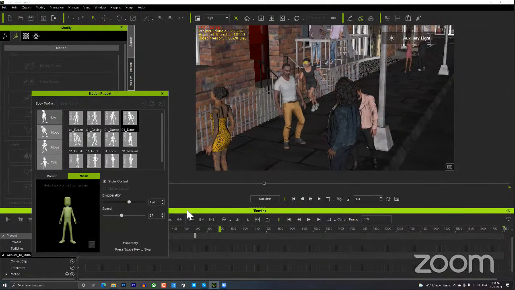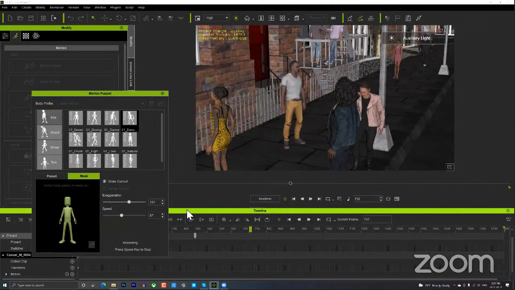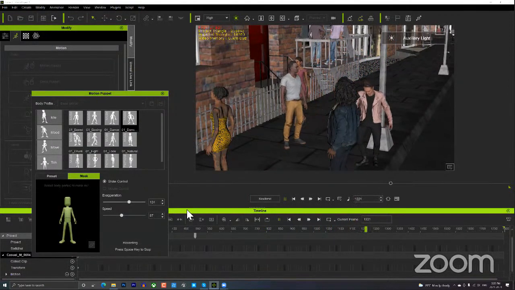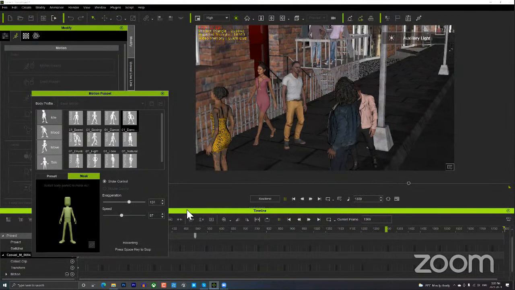We need to add a ghetto blaster to this scene, I think. But yeah, we'll have him just kind of doing the exact same thing throughout the entire scene. And once we're done, this is a long project, then we're just going to go ahead and mask and do another round of motion puppet. And I'll show you what that looks like.